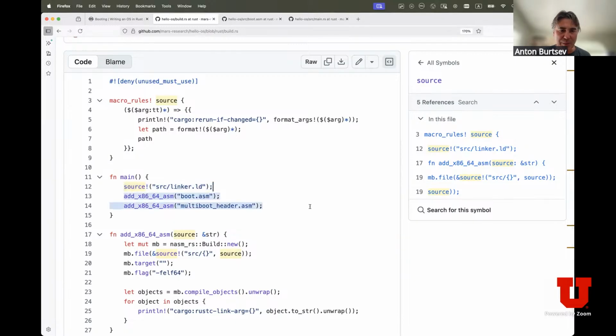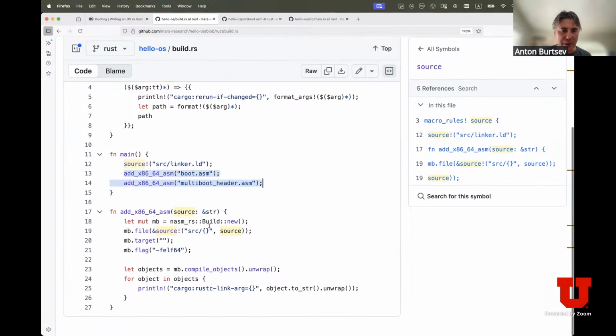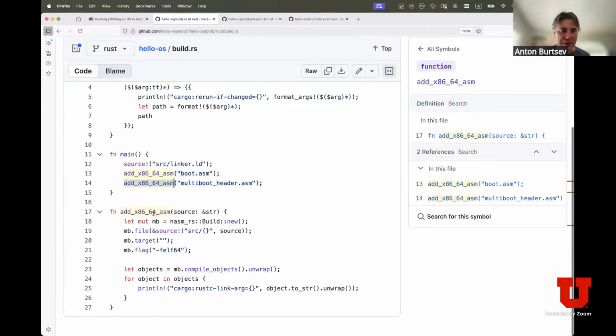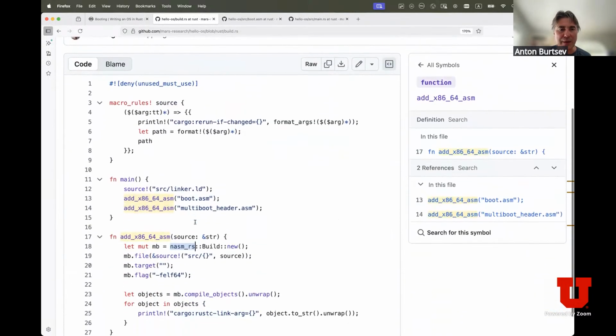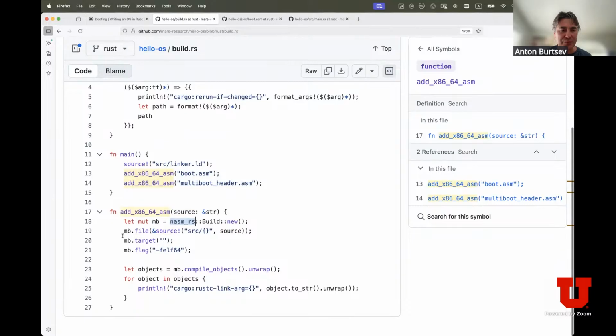We add 2 assembly files. And what we're doing here, every time we add a new assembly file, we create this NASM. This is where we need this NASM crate, right? So we say, sure, you're going to be compiling this assembly file into an object file. And by the way, you will be compiling a 64-bit x86 executable object file.